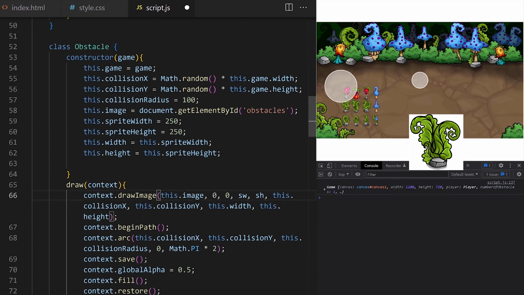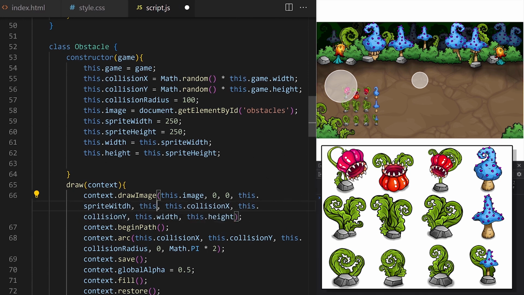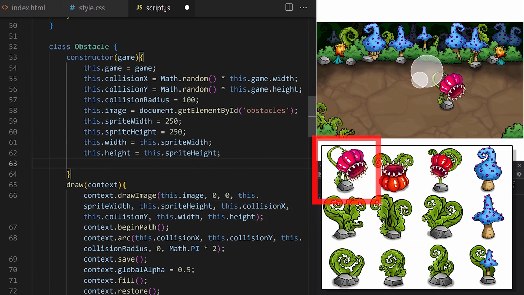So if I pass it 0 as source X and 0 as source Y, and sprite width, sprite height like this as source width and source height. I need to spell width correctly. So now we are drawing the top left frame in our sprite sheet.